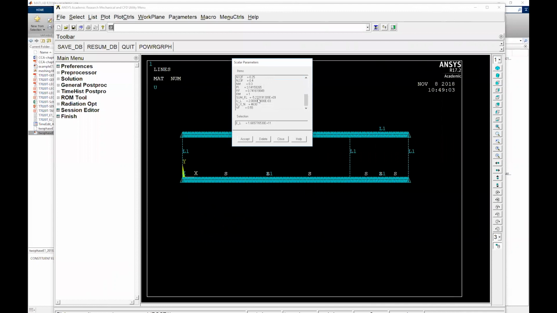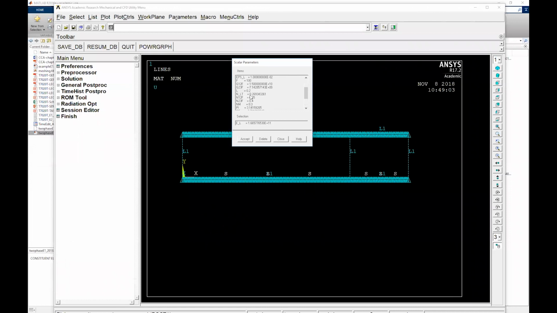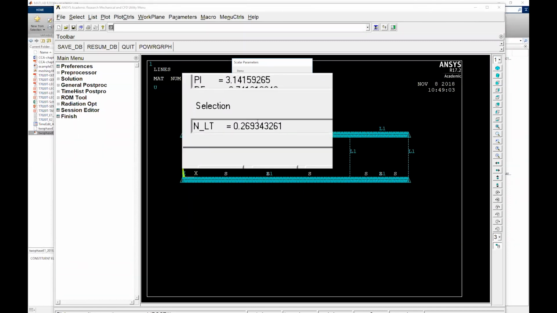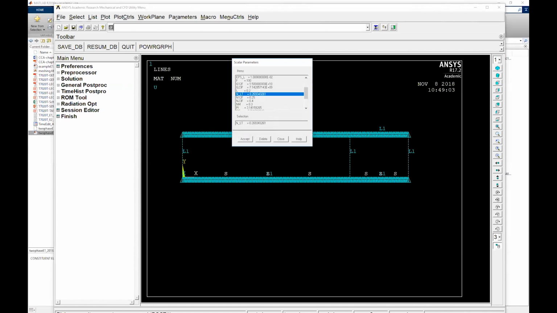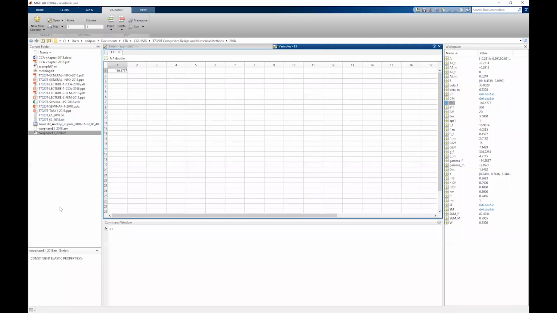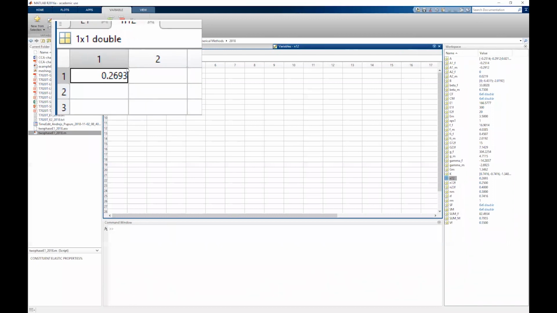Let's check the Poisson's ratio. I have the parameter for the Poisson's ratio. The name for me is NLT, so I'll look up for it. It's here. So you can see it's 0.2693. Okay, I know that it's in a good agreement with my MATLAB calculation, which was N12 here. So here we had 2693. So I would say it's almost identical result.